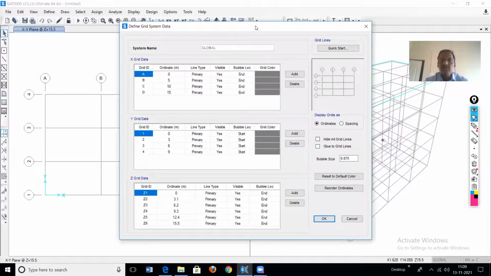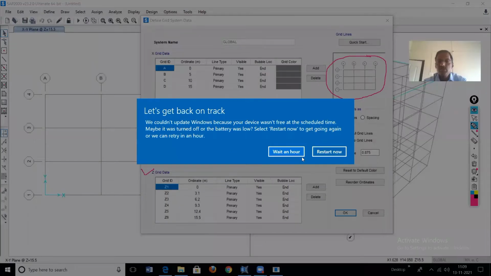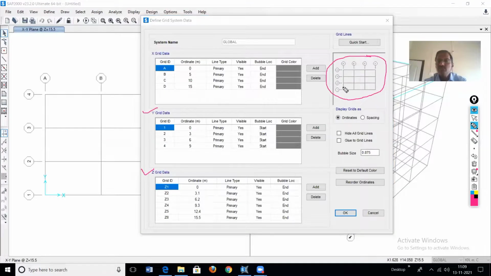In the modification, we have to modify Y and Z, not X. The existing grid system is displayed here. Whatever changes we make here in the Y and Z grid system, we can see those changes in this window also. So what are the changes?